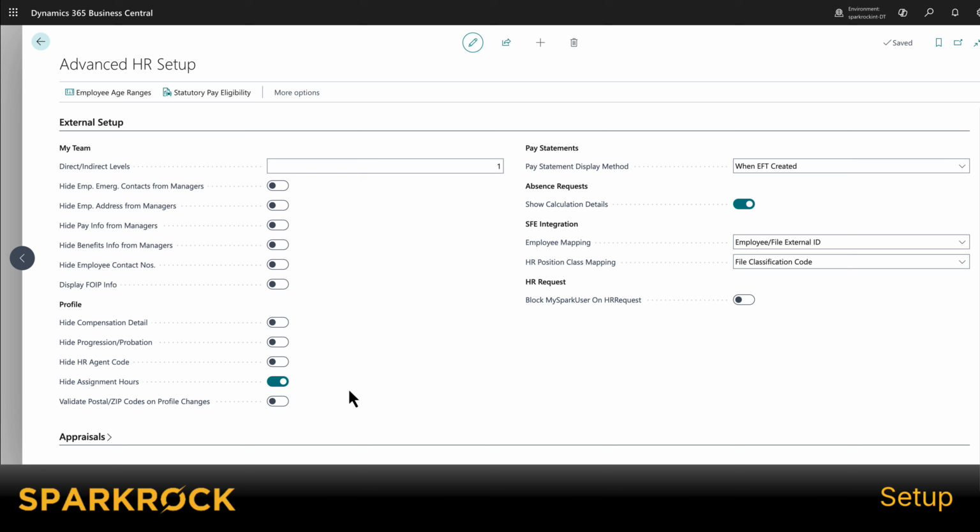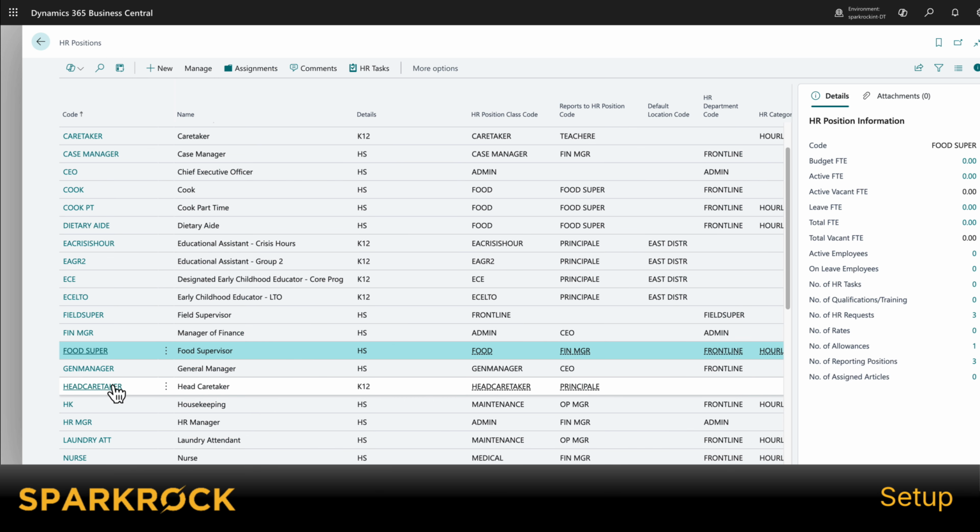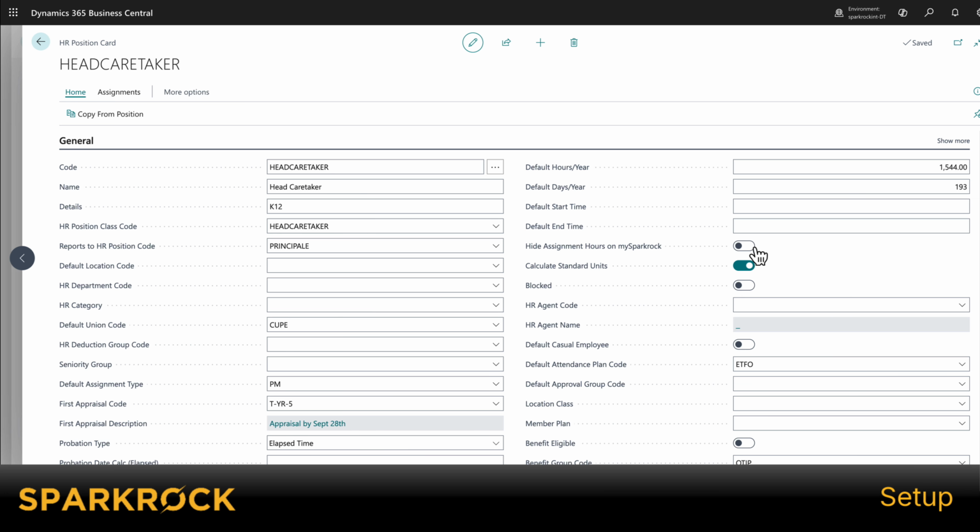Now, if you don't want a global setting, you can also control this at the position level. So I'm going to turn this off, and I will go to HR Positions, and I'll open the Caretaker position. And on the HR Position card, under the General FastTab, there's a new setting, Hide Assignment Hours on mySparkrock. And when we enable that, the assignment hours won't appear on mySparkrock, but just for assignments that include this position, as long as that setting on Advanced HR Setup is turned off. So this means you can now decide which positions should show hours and which ones should not.